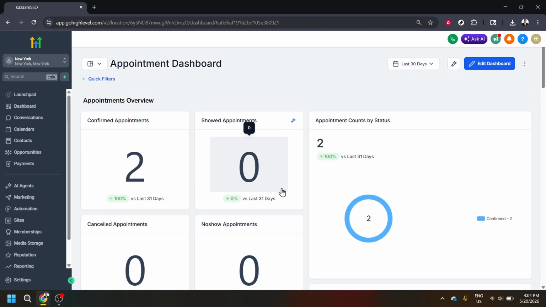And that's the full process. Add a dashboard, pull it from the template library, choose the best fit, and let it load. You've just set yourself up for cleaner insights and faster decision-making.